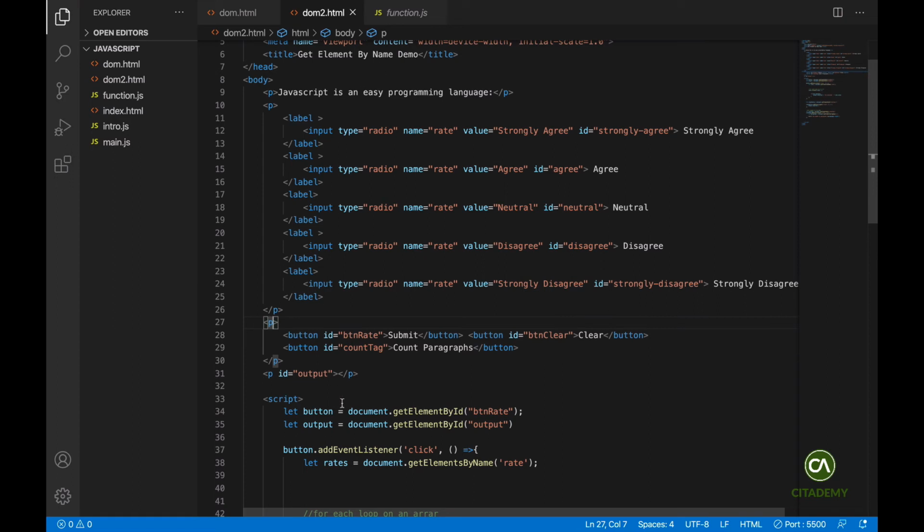It reads through the page and counts the paragraphs. So you use tag name to access HTML tags. You use get element by tag name to access HTML tags.